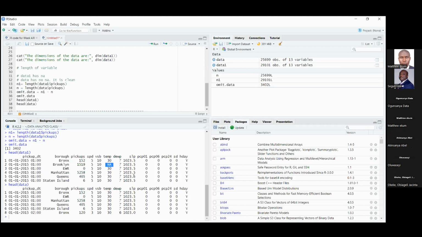Okay, I want us to understand the question so that we can follow through. For those of us that have the slide, the question we are solving is important, so we need to understand it. The first question says: what are the different variables that influence the number of pickups?